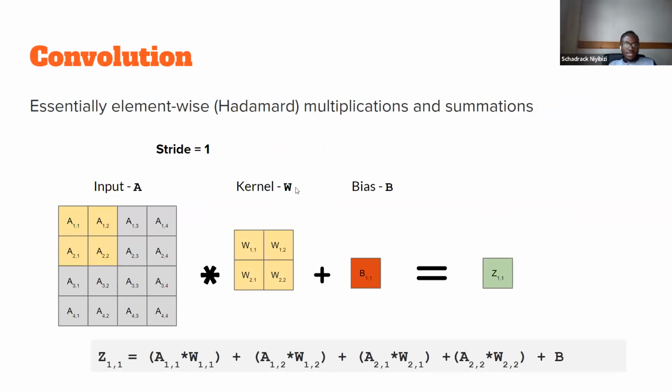Let's suppose this is our input image. We're going to use a stride of one. The kernel size is 2, which means that we have a 2 by 2 kernel or filter. We'll be adding the bias, 0, 1, and so on, to define the value.